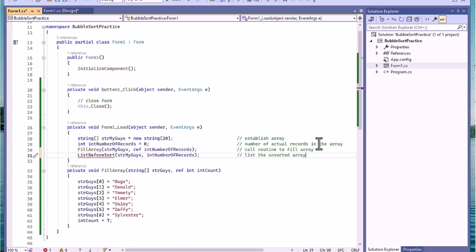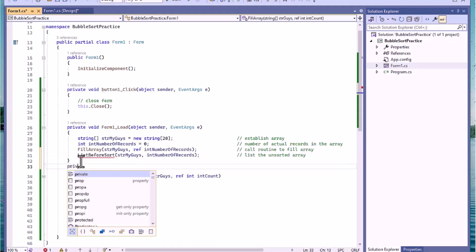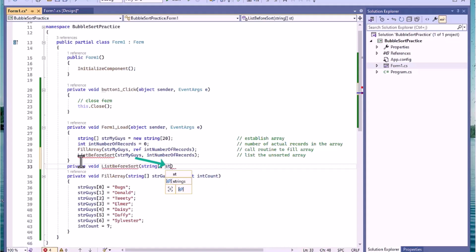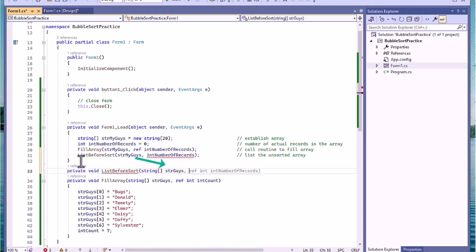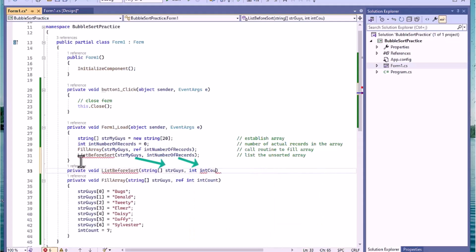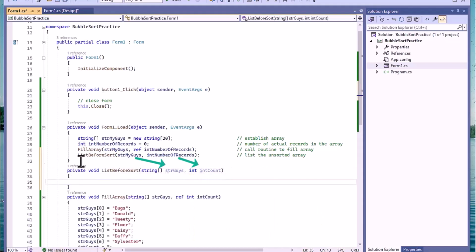And let's go ahead and do that. So right here, we'll go ahead and write private void list before sort. And we're going to have a string array coming in there called str guys, and we're going to get an int called int count, and set up our braces, and there we go.